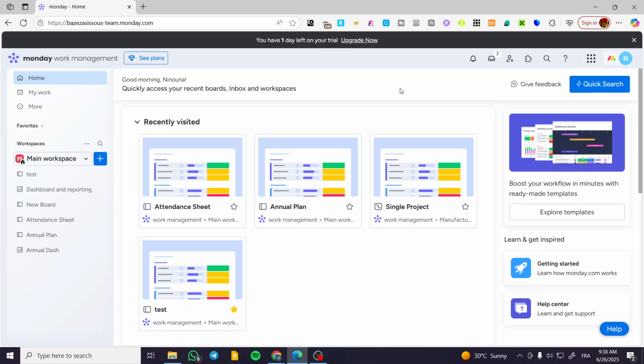In today's video, I'm going to show you how simple and easy it is to manage your team or your access for the users in a team for the boards. So it is going to be very easy and simple.